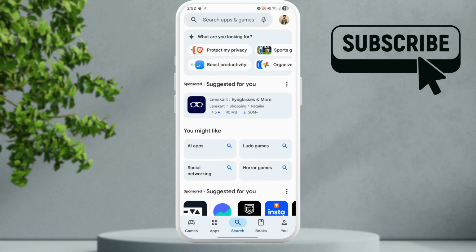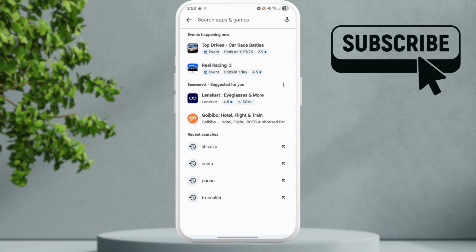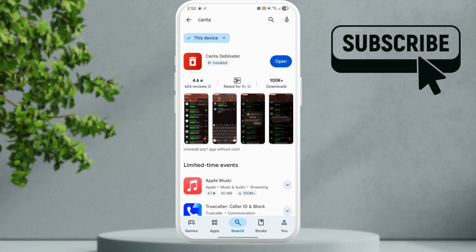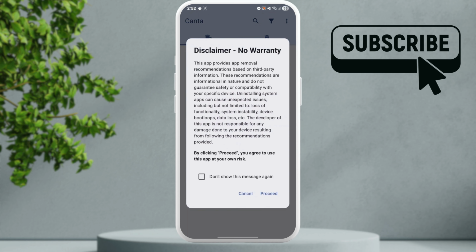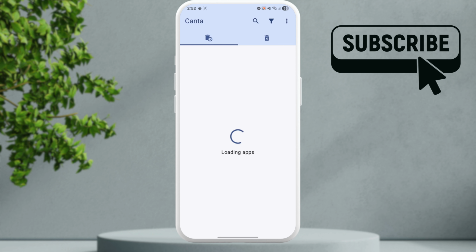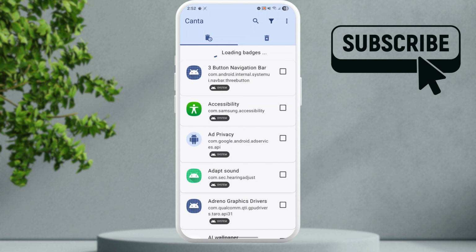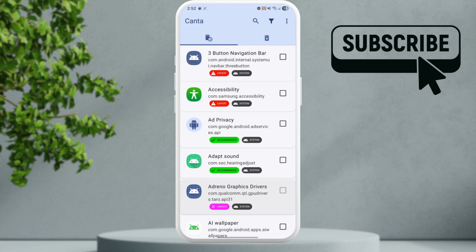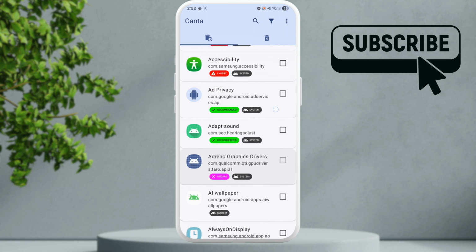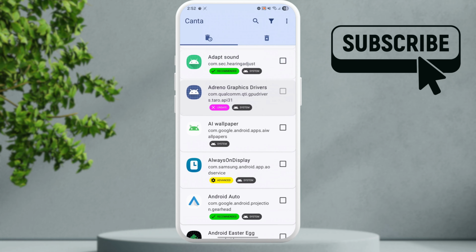time search for the Canta app. So as you can see, I've already downloaded this Canta debloater app. Simply open it. Now select proceed. Now here the app will show all the apps installed on your Samsung Galaxy phone, including the system apps. You'll also see these labels that mention whether the app is recommended to remove or unsafe to remove. So you want to leave out all the apps that are unsafe to remove. It's best not to remove apps that you don't recognize.